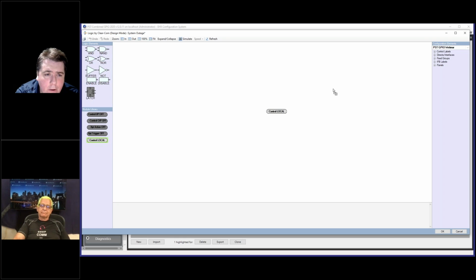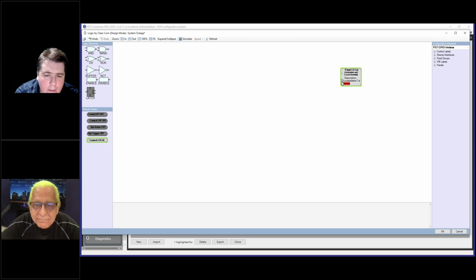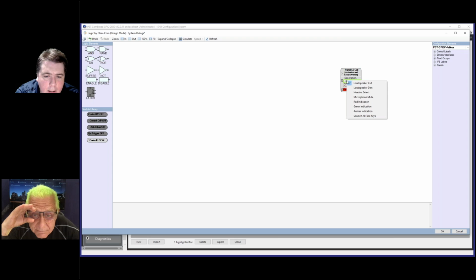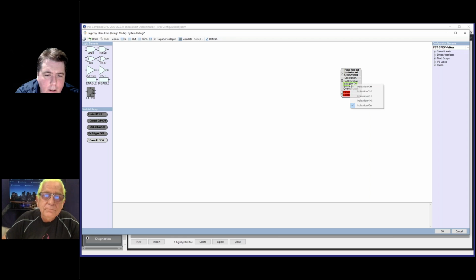So I'm going to grab a panel control and put it over to the right-hand side. My panel control has a lot of options. I'm going to make it red so that we know something bad has happened. So we're going to right-click, go to red indication. And as lovely as John's flashing was, I'm really lazy, so I'm going to change my indication to a 2 Hertz flash because that's what it was asked for. So indication on turns to indication 2 Hertz. On whichever panel I choose, it's going to flash whichever labels I choose at 2 Hertz.